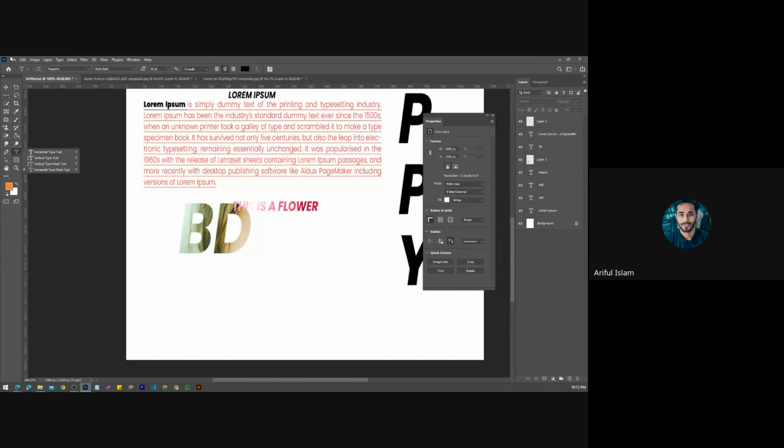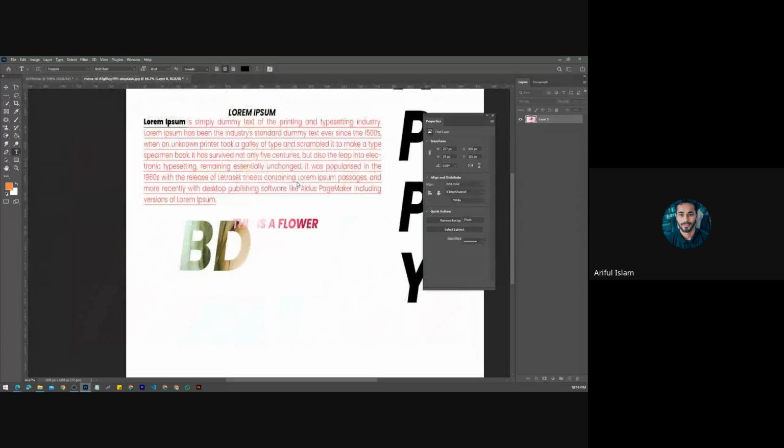Do you understand, guys? This is not an important one because most of the time we will work with the horizontal type tool, and this is the optional one. This is all about the text tool. Okay, let's close all of them.